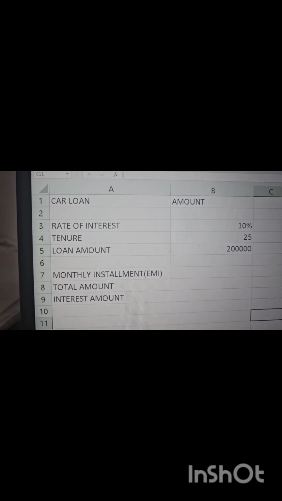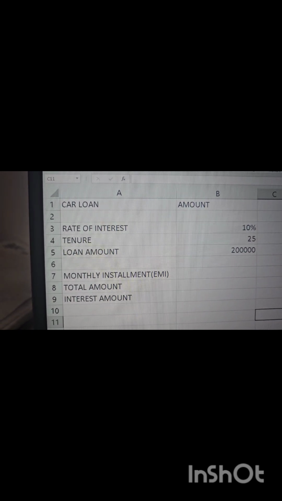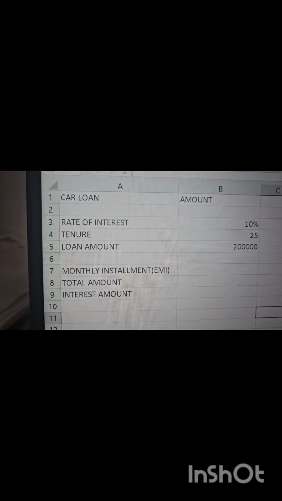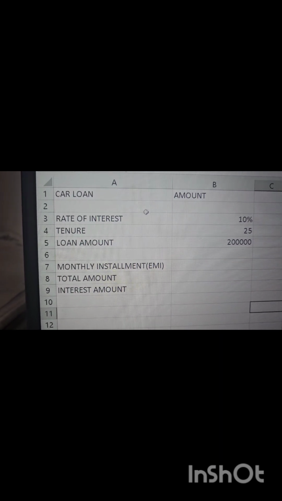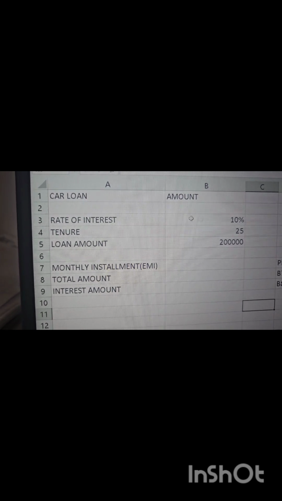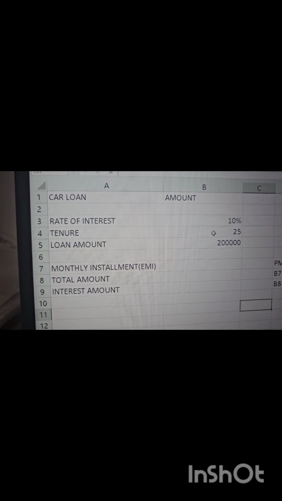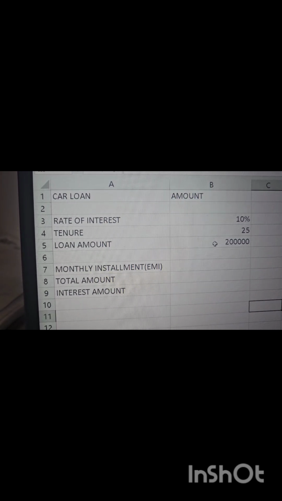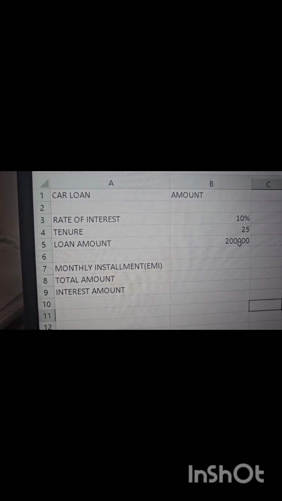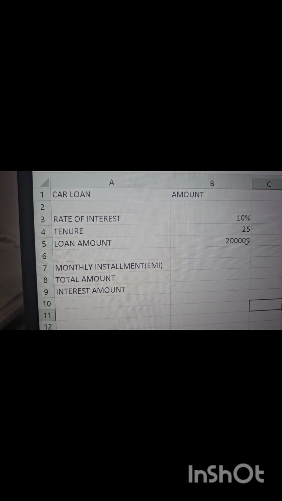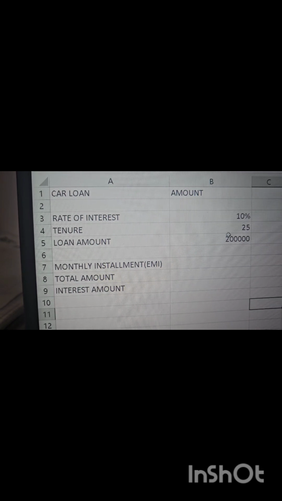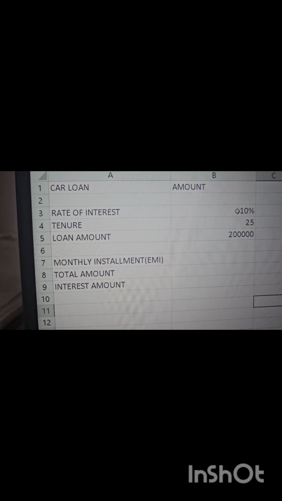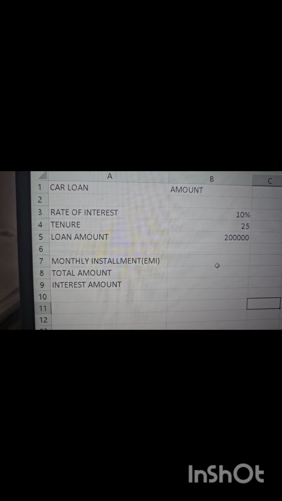So we will be right now concentrating on this table of values in case we have to take a car loan, suppose. So this is about the rate of interest. Let's say the rate of interest for a car loan is 10%. Let's say we are taking it for a tenure of 25 months, and let's say the amount is 2 lakhs. So 2 lakh is the amount, the tenure is 25, and the rate of interest is 10%, suppose. So now we have to calculate the monthly installment.